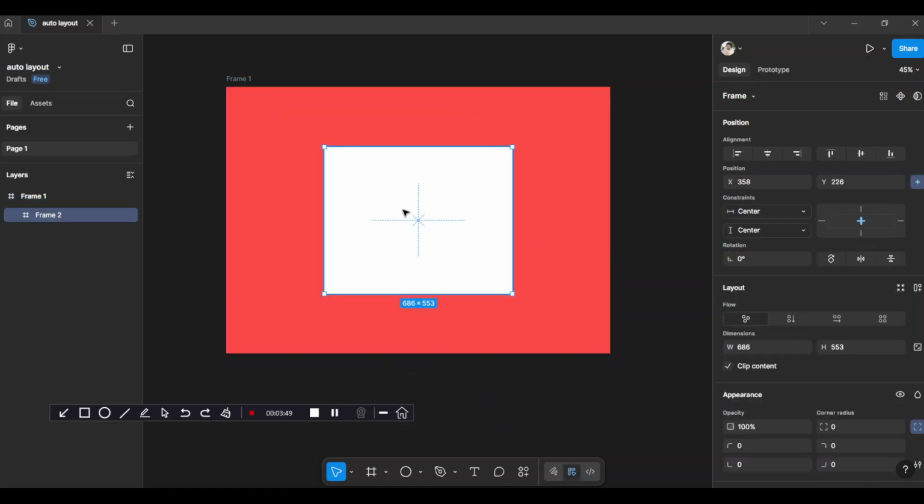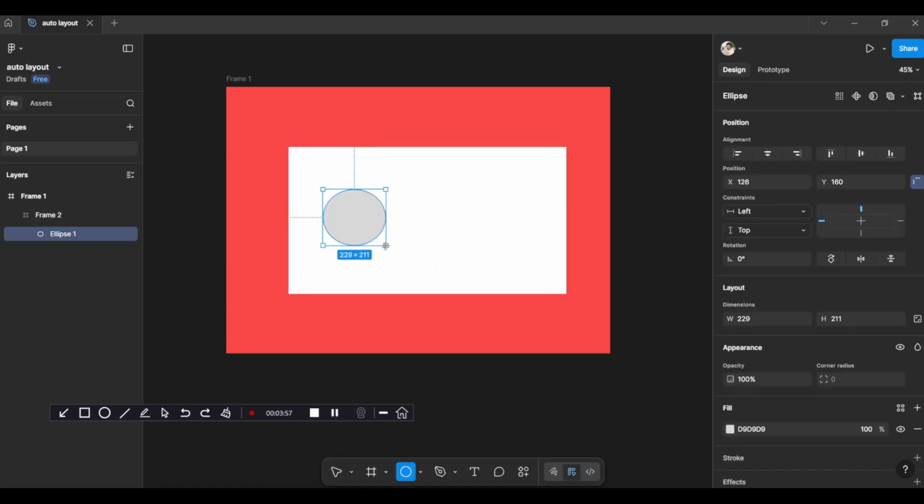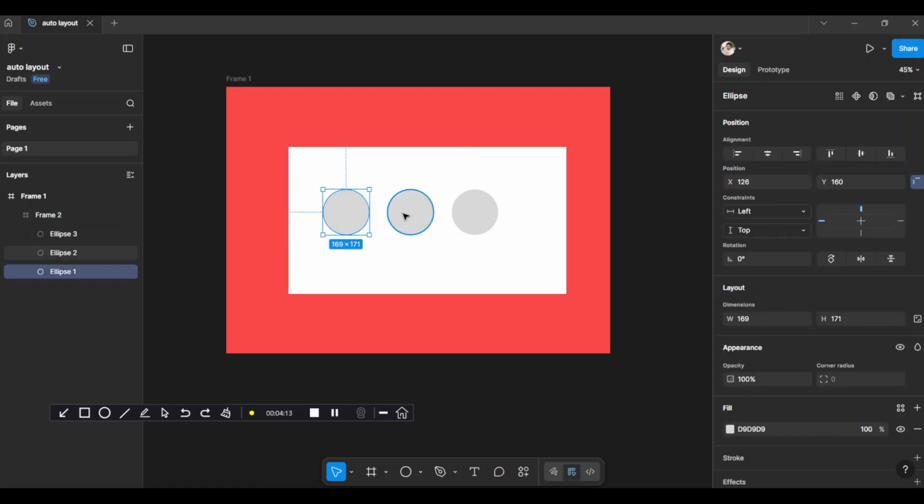Now I'm going to teach you auto layout. Firstly, let me make it a little wider. To teach you auto layout, I'm going to press O and take one, and hold the Alt key on my keyboard. Alt and drag. You can see I'm going to make it auto layout. How can we make it auto layout?